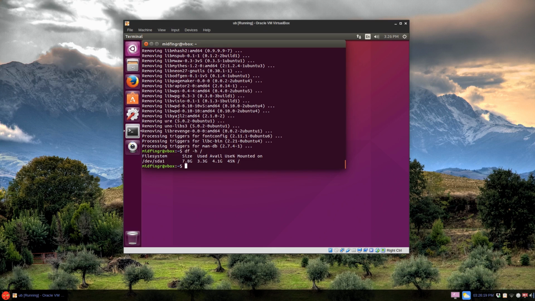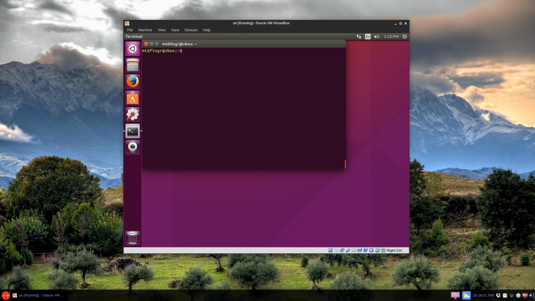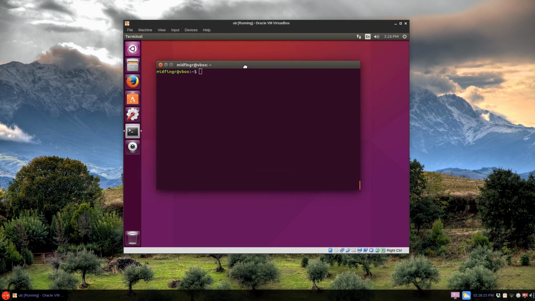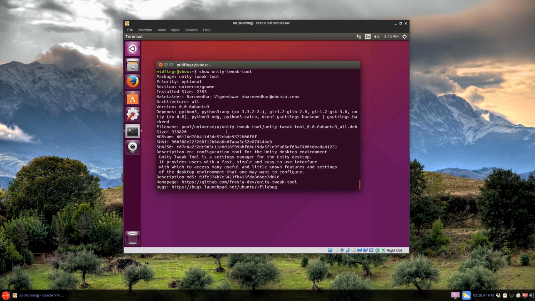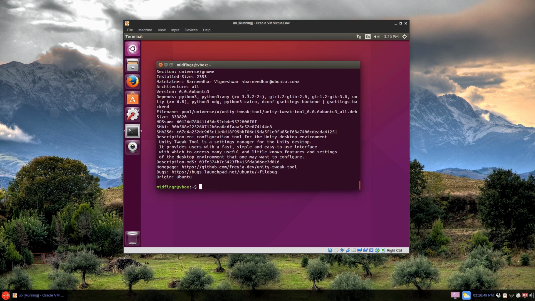Another alias I use is search and show. So search unity tweak tool. You could do this through the software center, so it's there. You can do the same thing in show, and it gives you some more information about it. So show, it's apt-cache show, I believe. Okay, so show information about it, what version it is, and architecture, and so on.